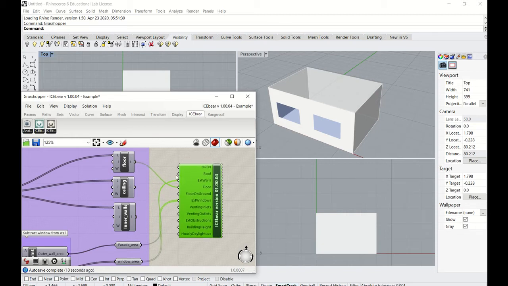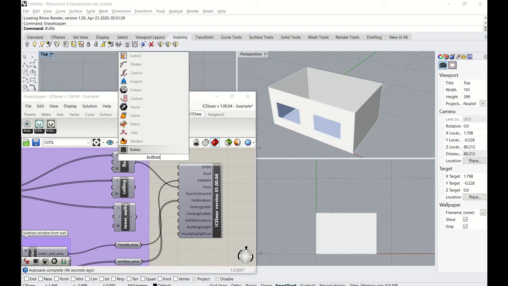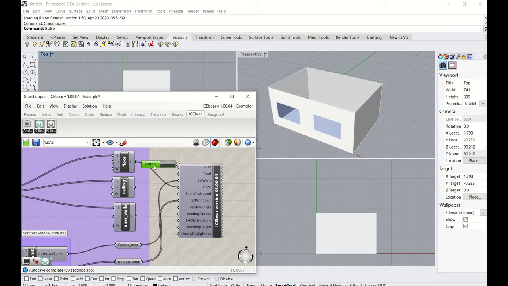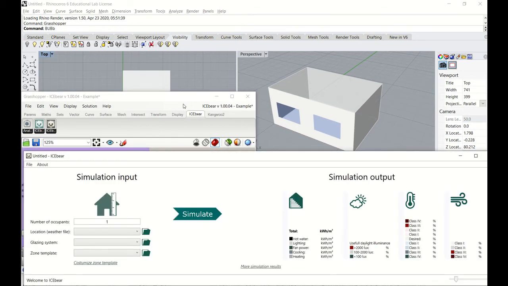So now we should open the graphical user interface, the GUI of ICEbear, and up here you can see something called open. So we just need to add a button. So we find the button, and we connect that to open up here. So now we can open ICEbear by pressing our button here, and that will open the graphical user interface of the program, which looks like this.